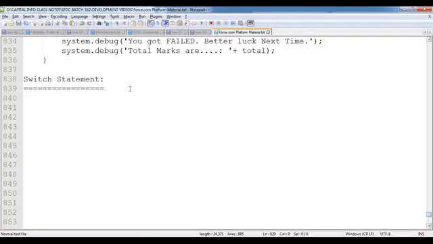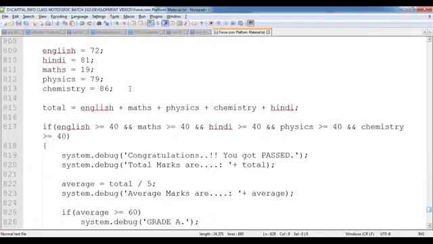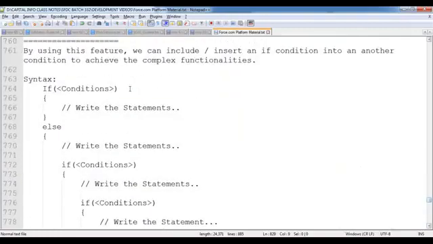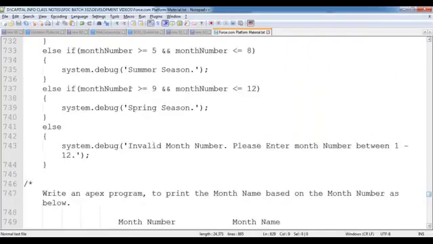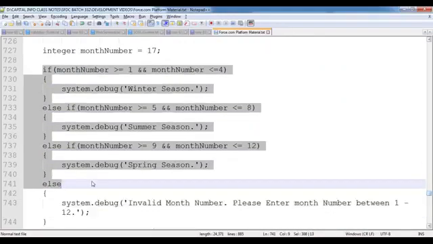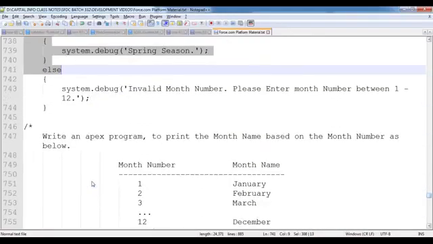Previously in the last session we discussed the else if condition, where we compare multiple conditions. If one condition is satisfied, then we execute some set of statements. If this condition is not satisfied, then we check for another condition and execute different statements. In a similar way, the same implementation we can do with the help of the switch statement also.